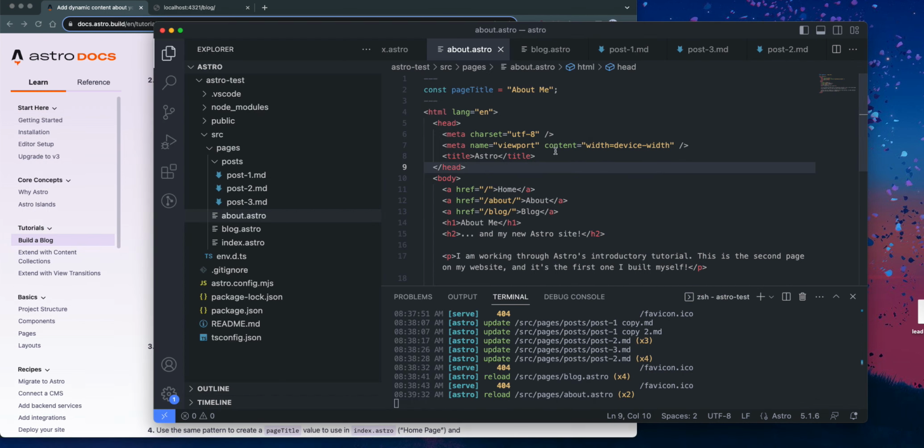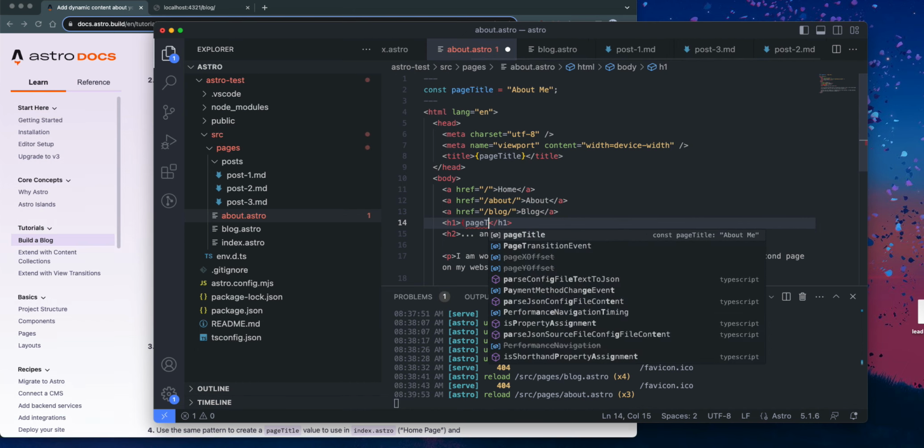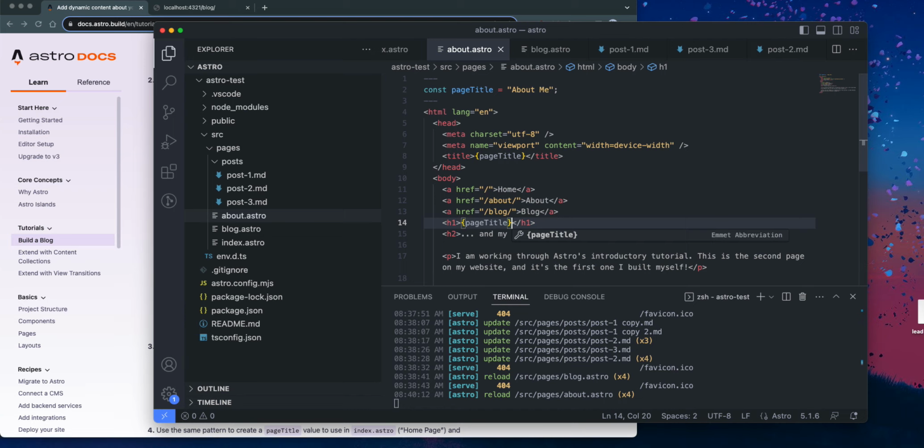So it automatically hooks that up. So instead of saying title, I just do title, page title. And then I'm going to change this h1 to also page title. So this will reference, actually no dollar sign, because I'm so used to doing dollar sign, page title, right? This will replace this value with the about me.